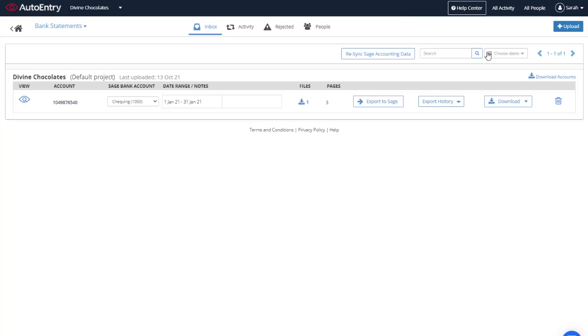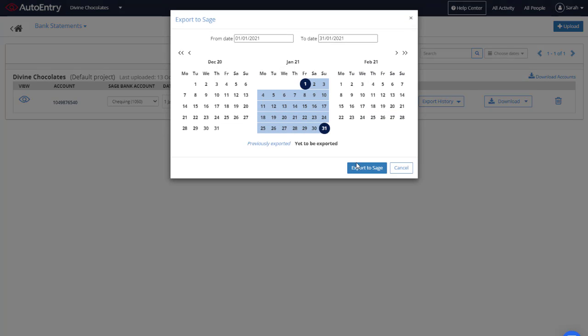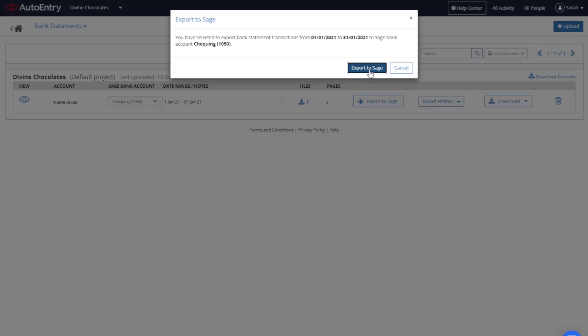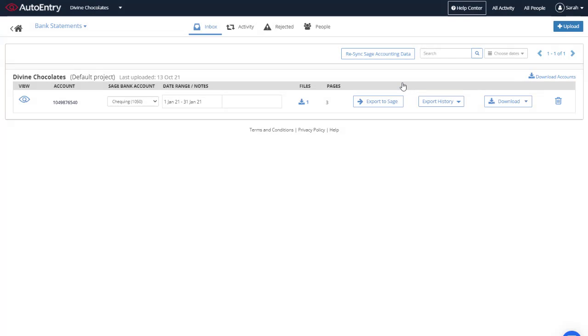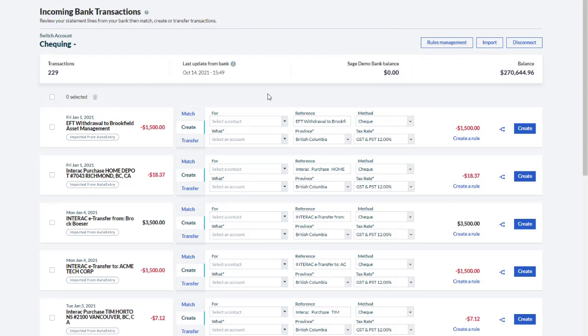Another way to automate your banking data is through AutoEntry. If you've connected AutoEntry to accounting, you can choose to export bank transactions directly from AutoEntry into the bank account of your choice in accounting. Just like with transactions imported from a bank statement, accounting marks these transactions as imported from AutoEntry, but processes them just like any other transactions. You'll find everything you need to know about setting this up in the online help.